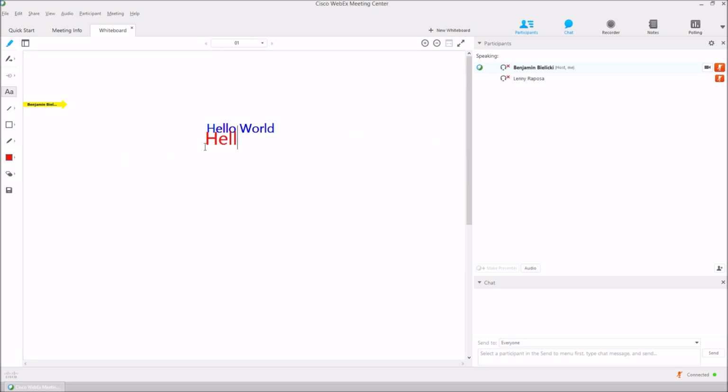Beneath the Text tool is the Line tool. You can draw lines, arrows, or double-headed arrows. Once again, this color is dictated by the Annotation Color button. Below the Line tool is the Shape tool. This tool allows you to draw squares, circles, check marks, or X's.